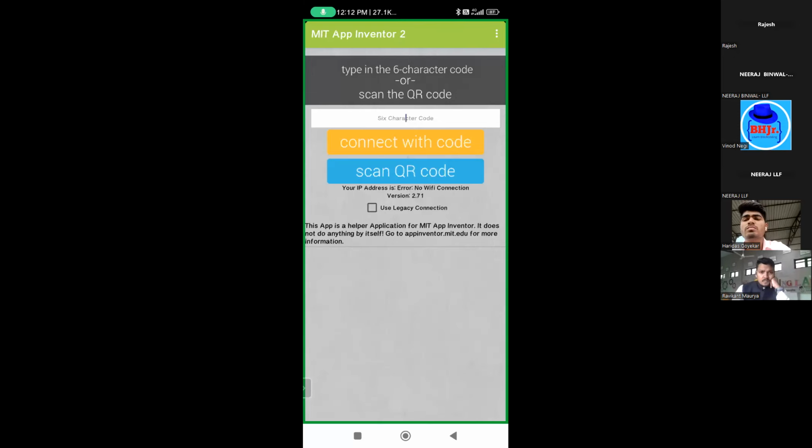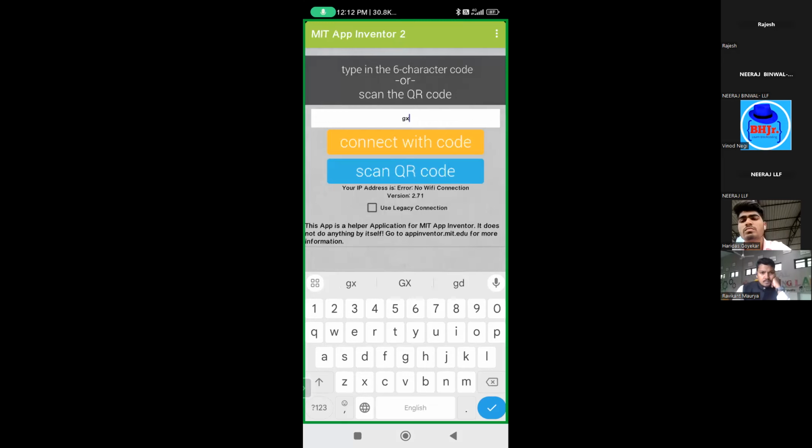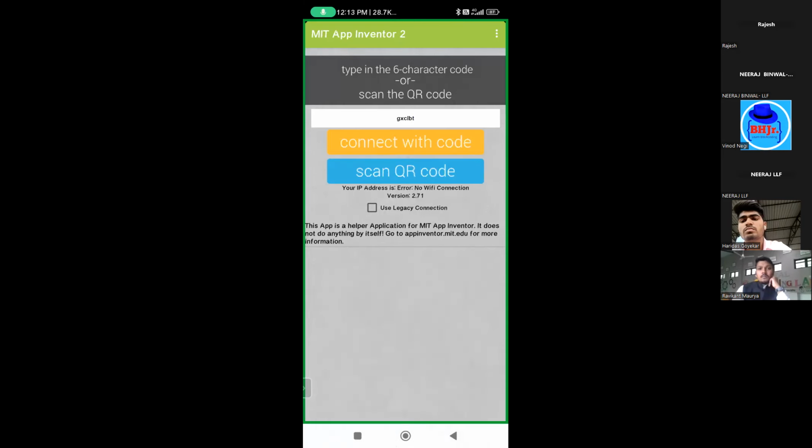So I'll open this AI companion app again, but I think you are not able to see because I'm working on my system. Now I'm writing the code. So my code is GXCLB and this one. So I'm clicking on connect with code. So you can connect it through code, or you can connect it through scanning the QR code. So there are two methods.